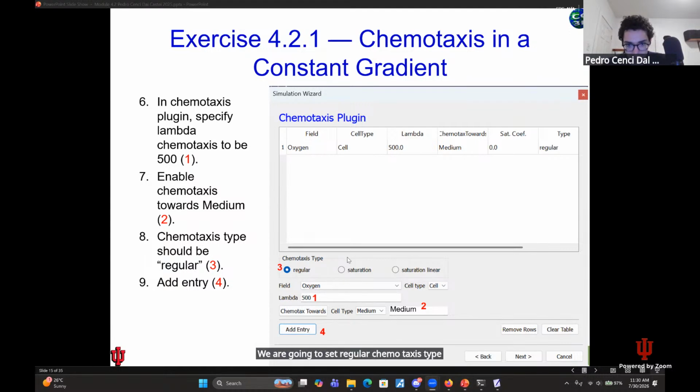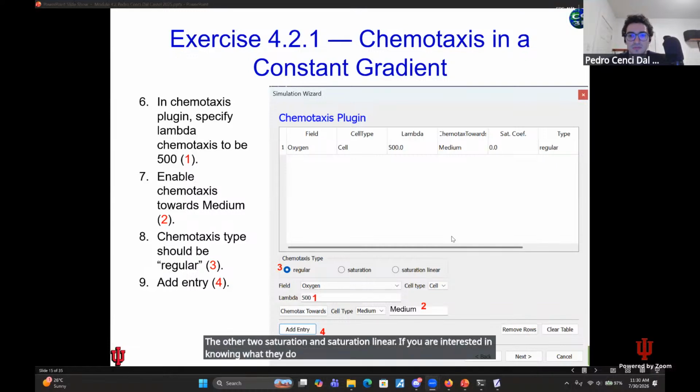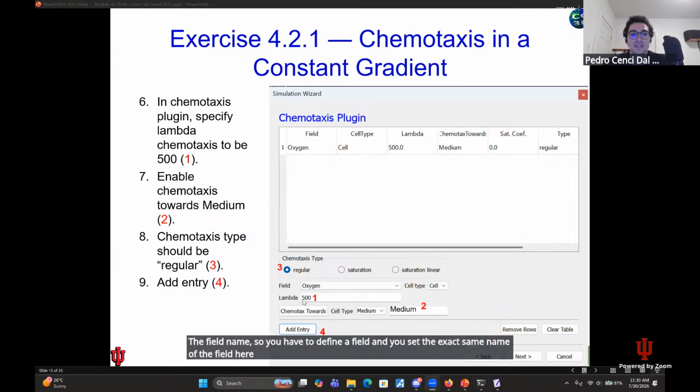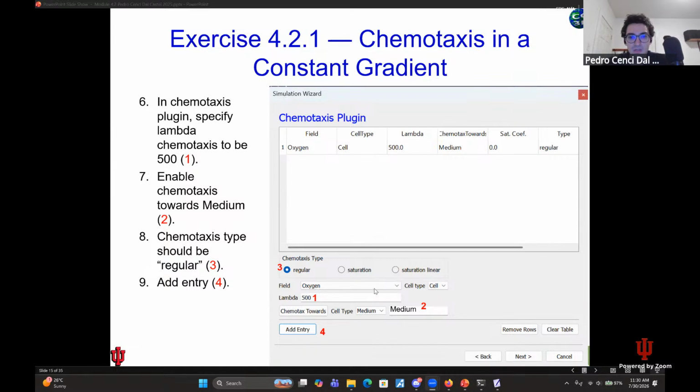The other two, saturation and linear, if you are interested in knowing what they do, you can take a look at the manuals. They are not the focus of today's lecture and they will not be useful for the exercises today. The field name, so you have to define a field and you set the exact same name of the field here. And you set a lambda chemotaxis parameter.